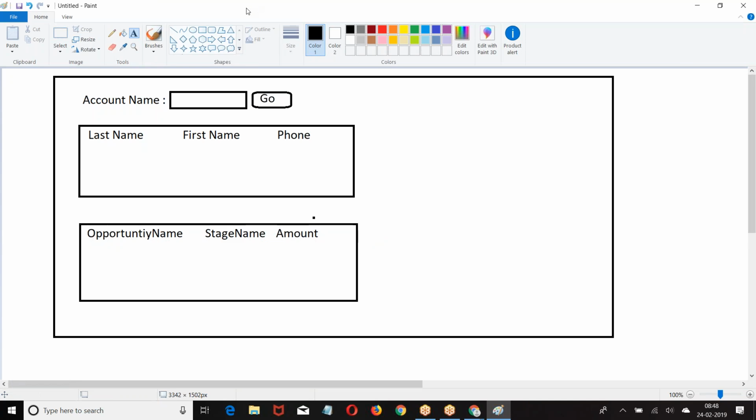Now there are three independent components. In one component I gave the account name. Okay, I gave a search box. And I told go. When I enter the search and go, this will fire an event. What will happen? When you search and go, it will search, find out the account ID, and give the account ID. Whatever account ID we are getting, if I pass it to this component, based on the account ID it fetches the corresponding contacts. This component, based on the account ID, gets the corresponding opportunities.